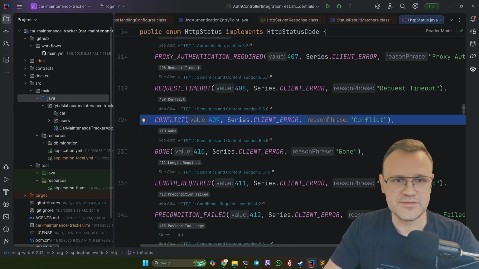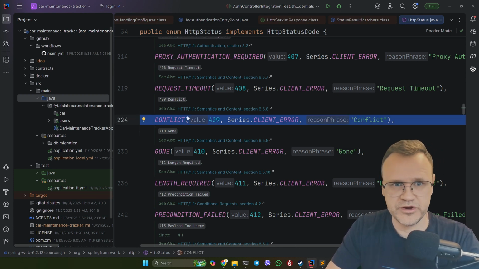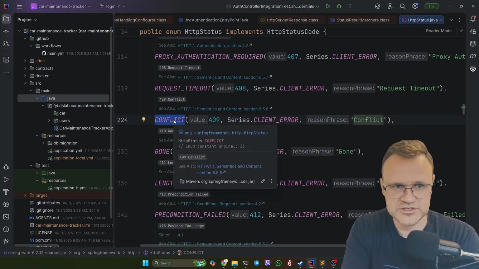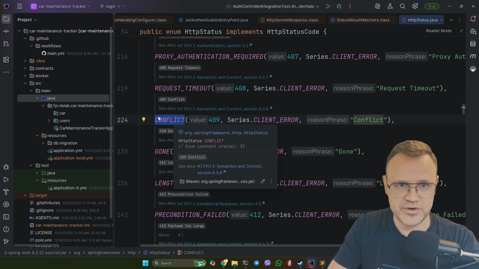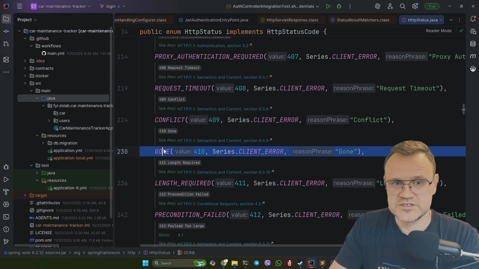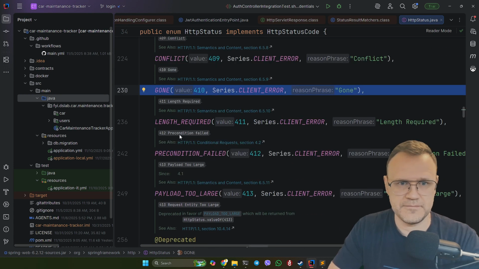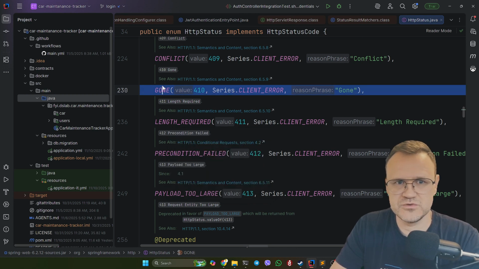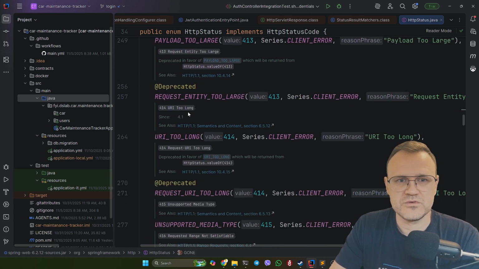The conflict, 409. Yeah, this one is frequently used. For example, you want to register a user with the same email. In such a case, we can throw the 409 status code back. This one, maybe it's used for some search engine optimization to tell Google that a page is gone, but in a REST API, I've never seen it. Let's scroll down.